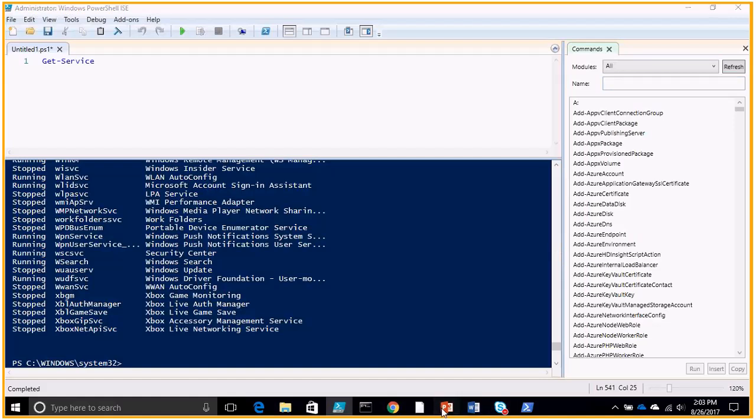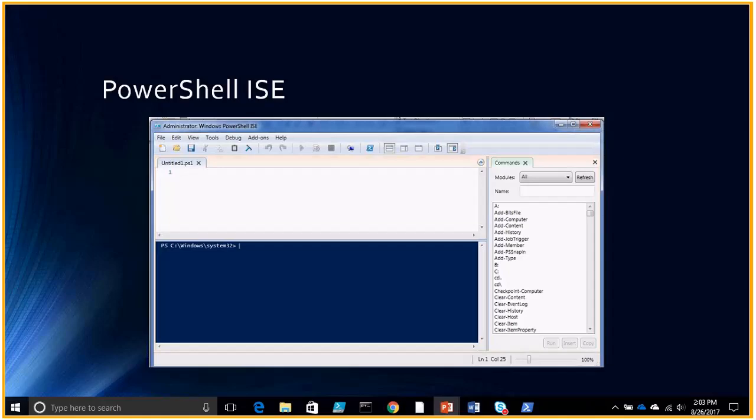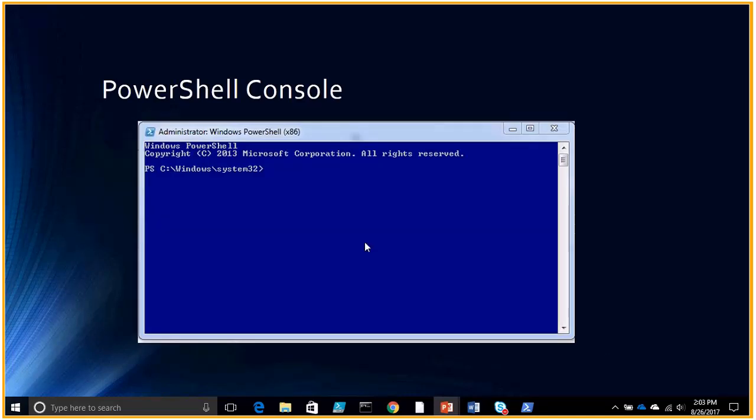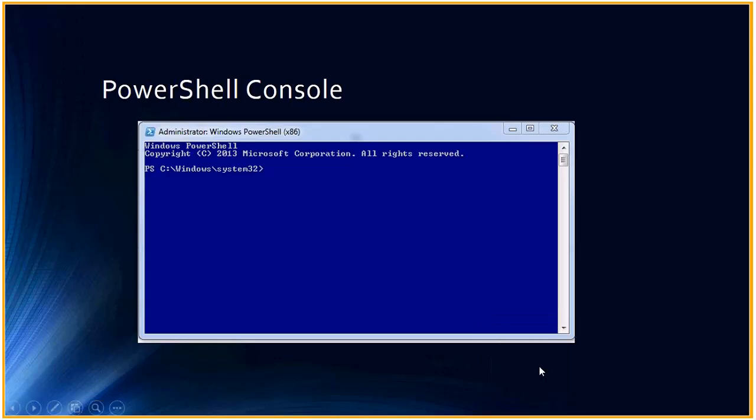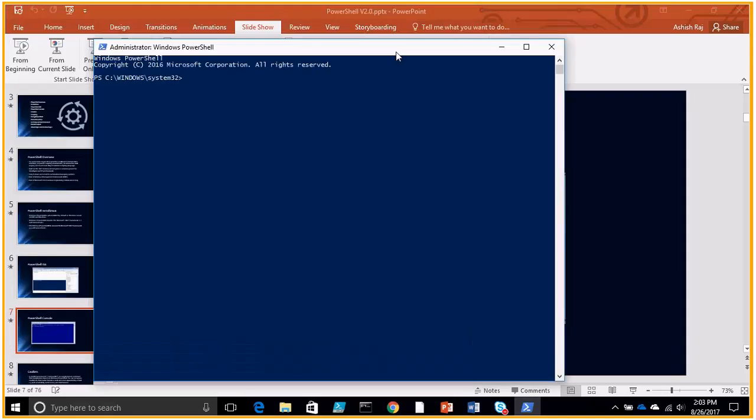Okay, and then we have the console. You will search for it and run it as admin, and then you will get a console. So you have a different console over here, and things will work over here as well, but it won't give you IntelliSense.